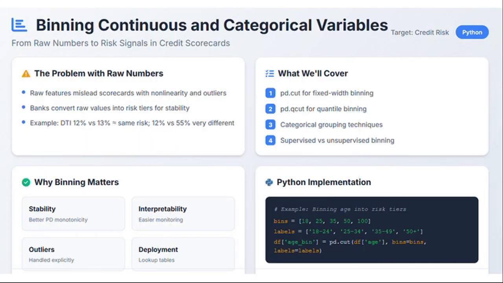So let me start with a quick thought experiment. Imagine two borrowers. One has a debt to income ratio of 12% and another has 13%. Do you think the risk difference between them is significant? Probably not. But now compare 12% with 55%. That's a completely different story. This is exactly why raw numbers can be misleading in credit scoring.